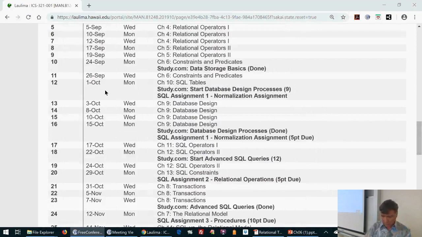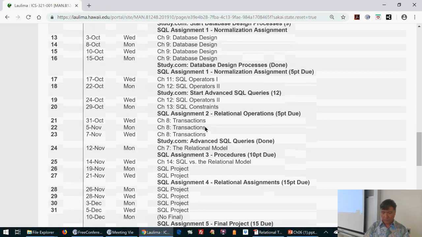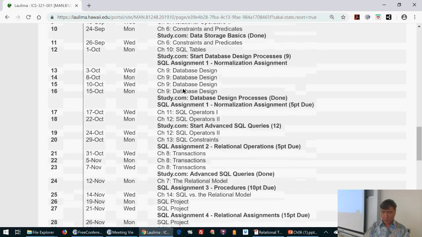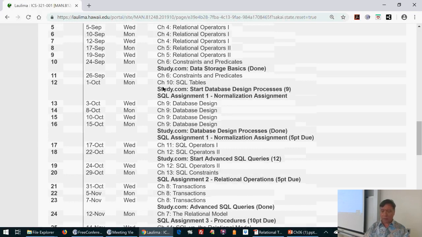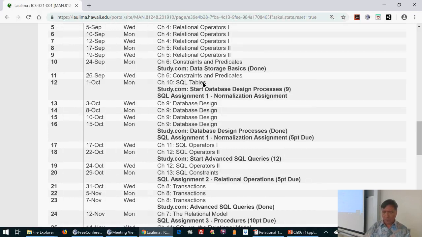It is September 26th, and starting next time, I've rearranged the chapters. This is the first time I've rearranged the chapters: after chapter 6, I decided to go out of order, just because I wanted to start SQL tables right away, because we need to get into actually making stuff.